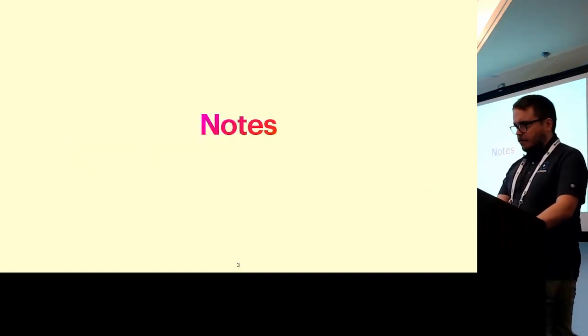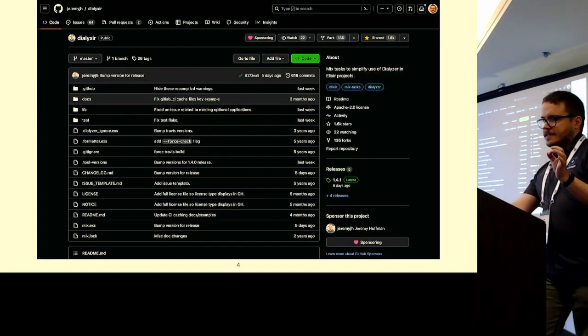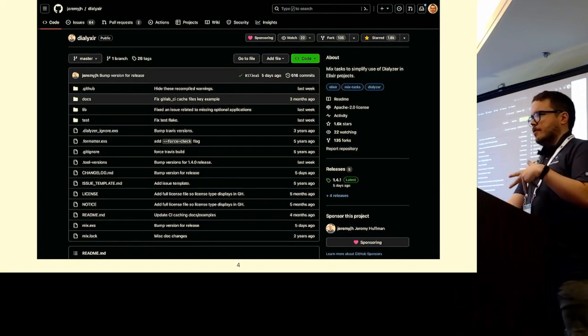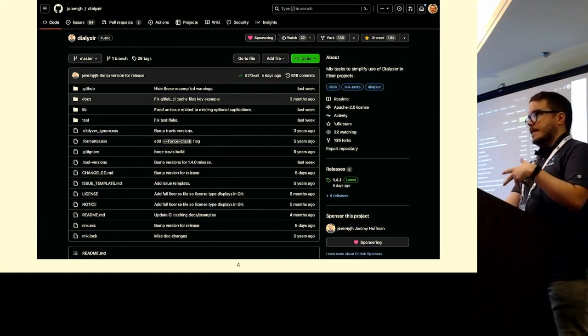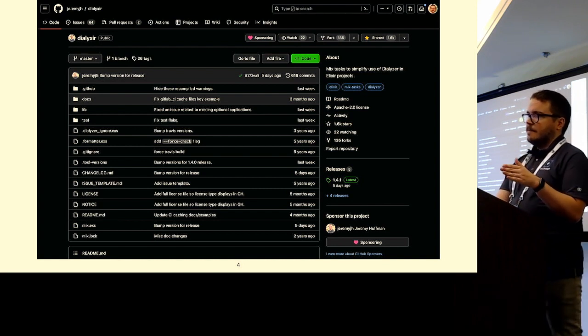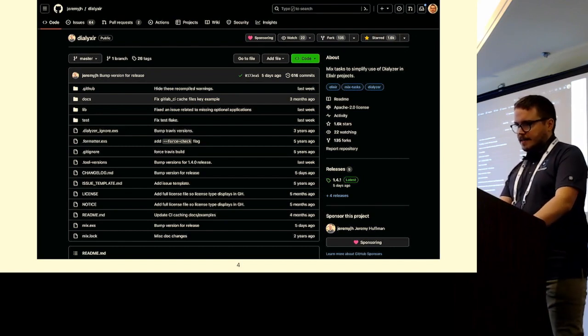Some notes before we start. I'm going to be using the terms Dialyzer and Dialixir probably a little interchangeably. Dialixir is just a wrapper around Dialyzer, built and maintained by a guy named Jeremy. He's very cool, very open to ideas for Dialixir.